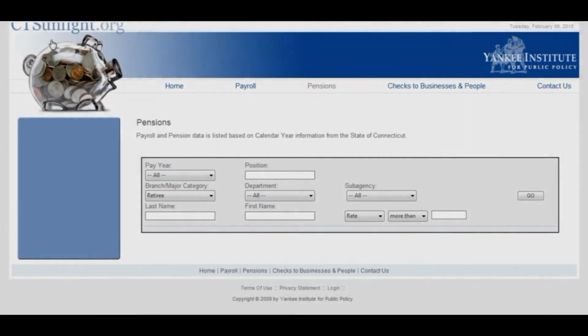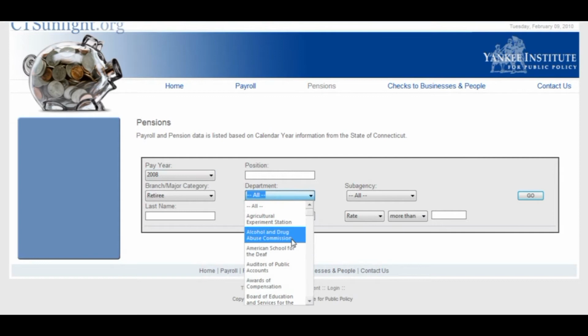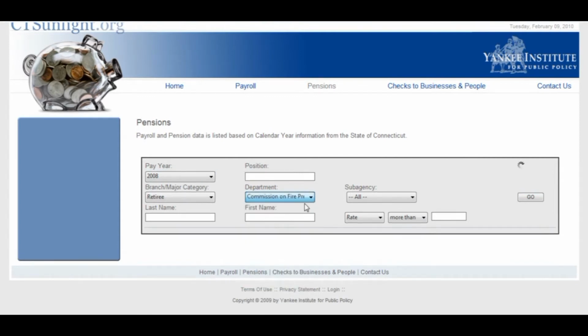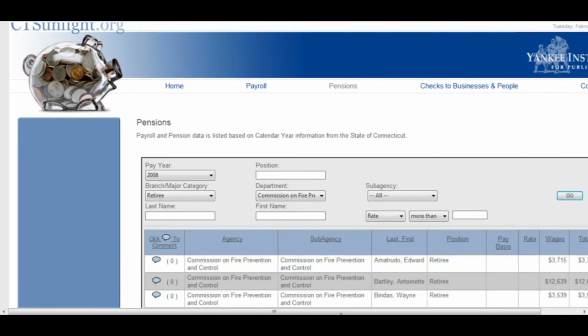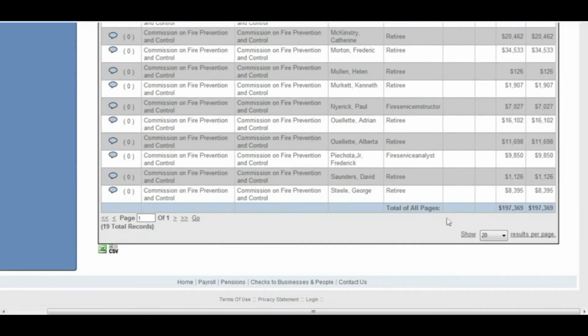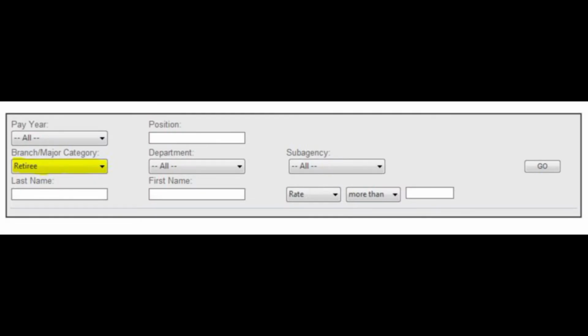The Pensions section provides information of retirees and can be filtered in the same way as the Payroll section. You can select a pay year, choose a department, or even filter by name or pension amount. Just like in the Payroll section, at the bottom you can find the total that was spent in that period. When doing a search in pensions, be sure to leave retiree selected in the branch drop-down, as this is required to do an effective search.